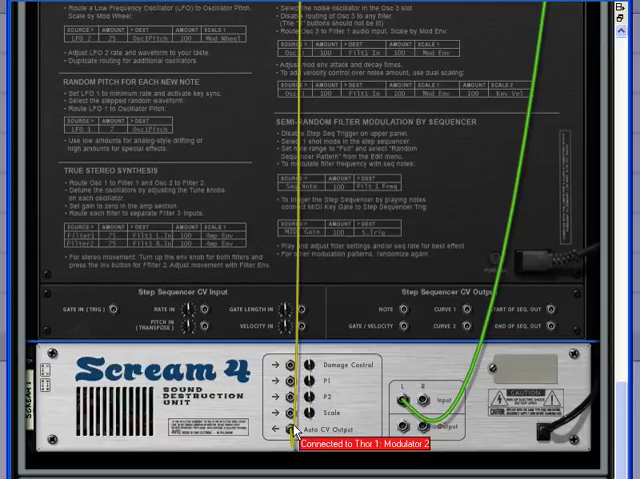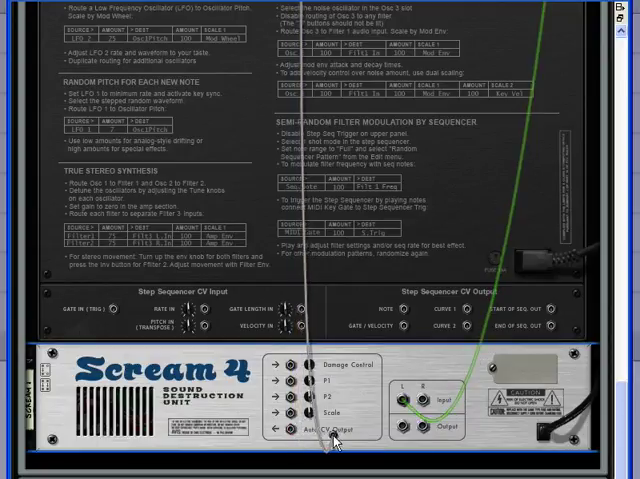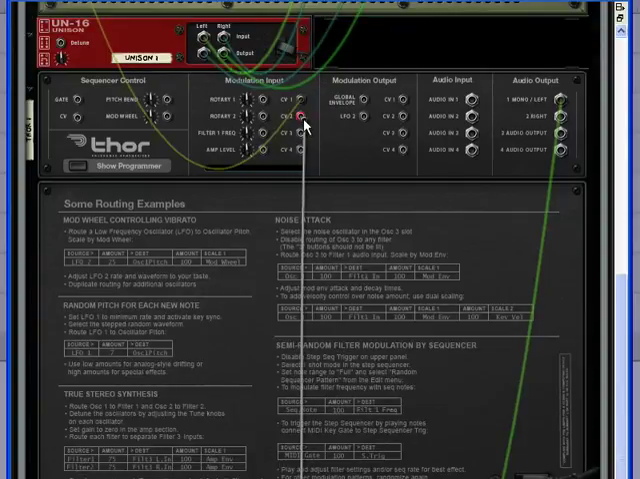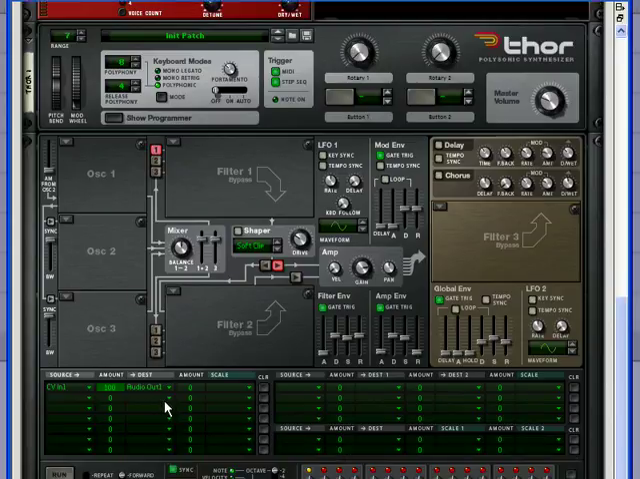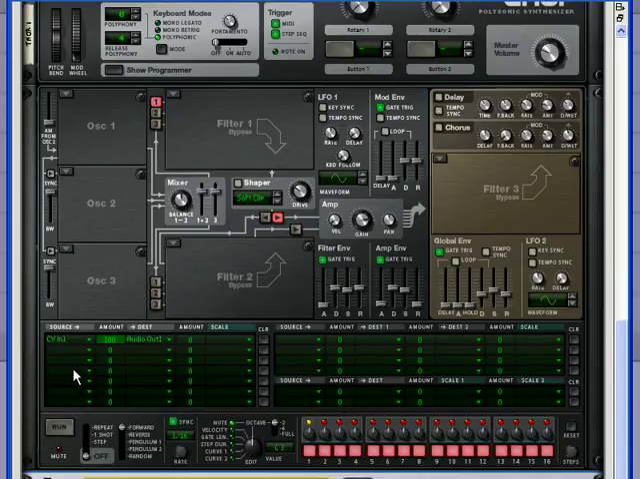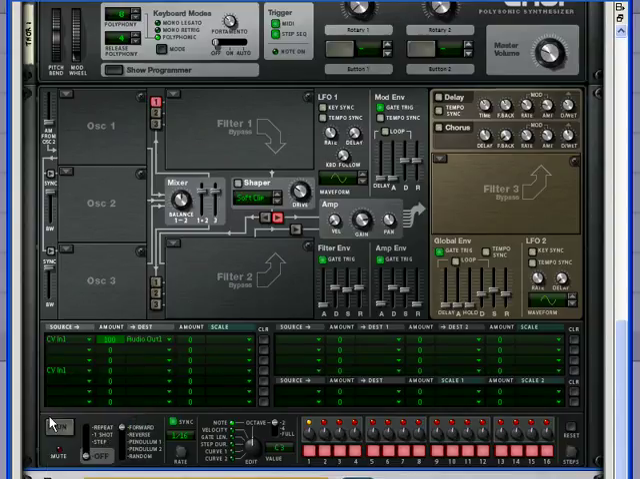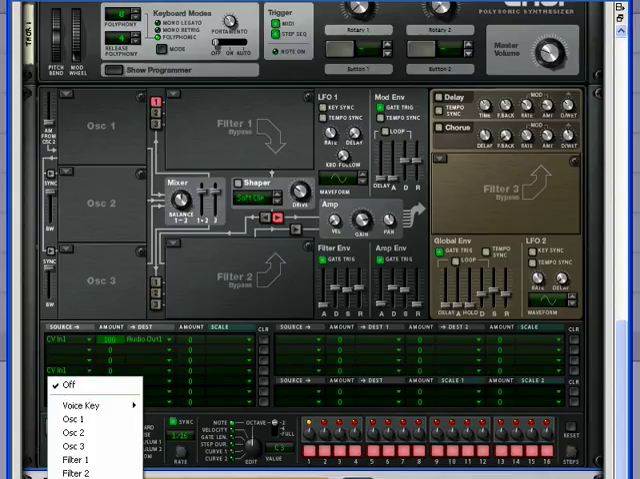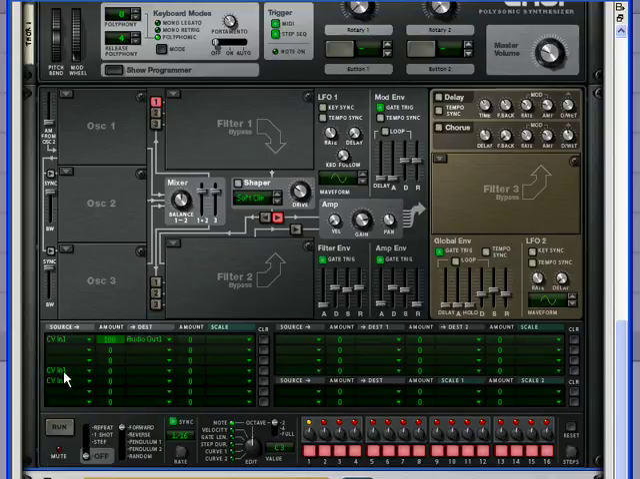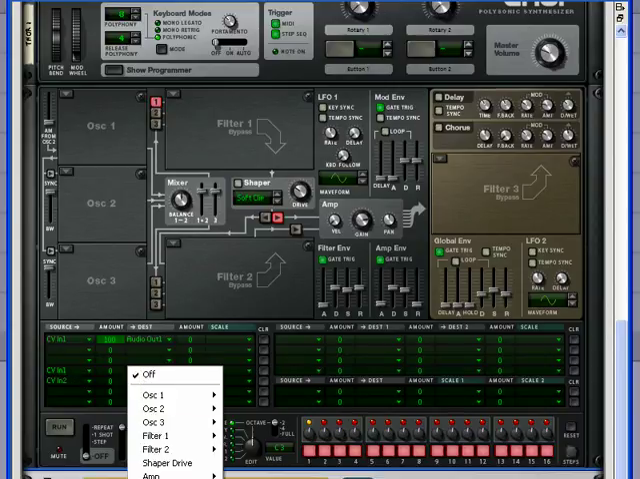First, we'll disconnect the Scream 4 from the CV destination and send that signal instead back into the Thor device, CV input 2. Okay, so now what we're going to do is create 2 rows in the mod matrix with CV inputs 1 and 2. And we're going to send them to the same destination, CV output 1.